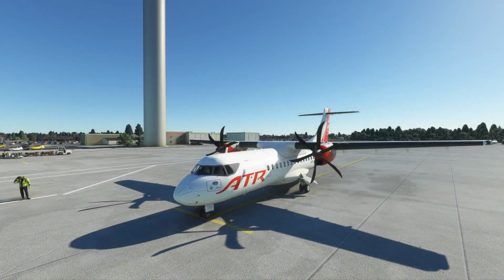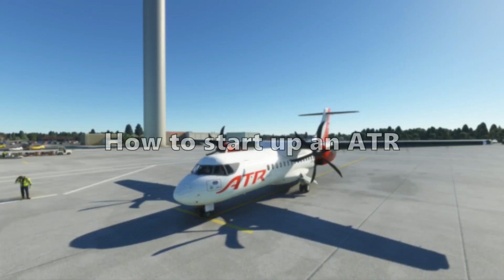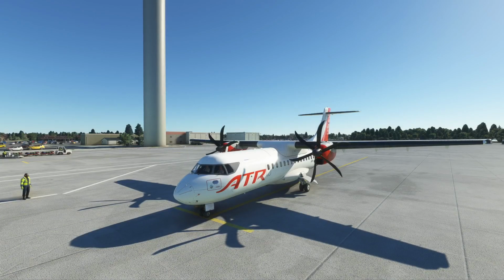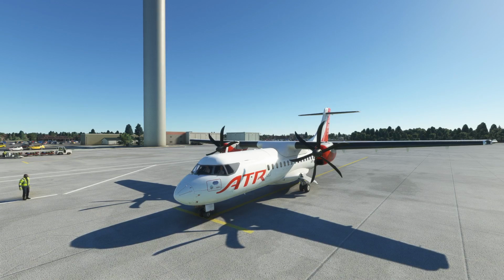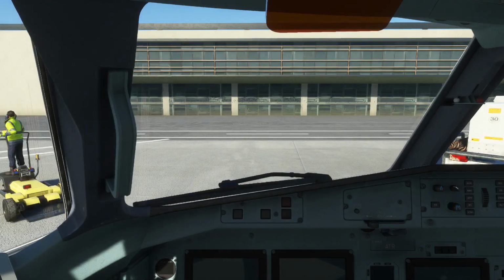The ATR is finally here. Today I'm going to show you how to start up this aircraft, because flying it and setting up the FMC is quite intuitive and simple. This tutorial may take a while, so there are chapters down in the description. Without further ado, we can get into the cockpit.